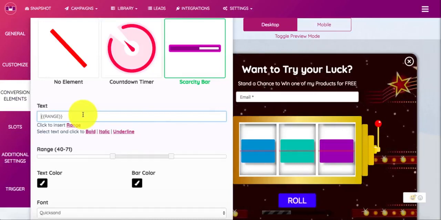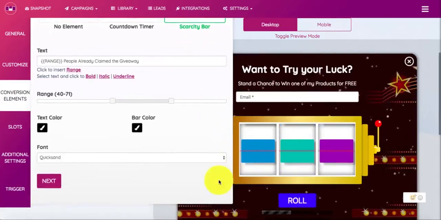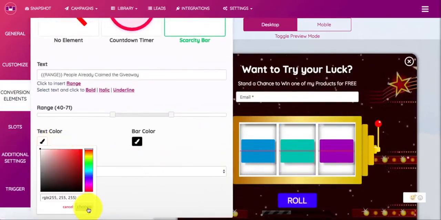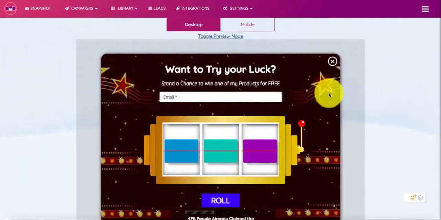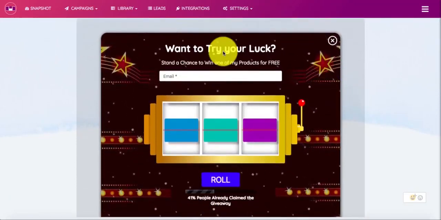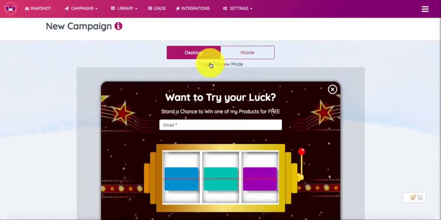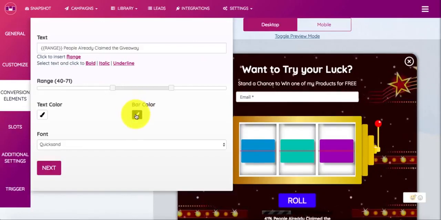So let's say 70% people already claimed the giveaway. You can write this, and you could make it underline or anything else you want to do. So now you could make the text color highlight. You could see 41% people, if I just toggle the preview mode, and it says 41% people already claimed the giveaway. You can see right beneath here, we have a mobile preview and a standard desktop preview, which is pretty cool because you'll be able to see your entire thing.